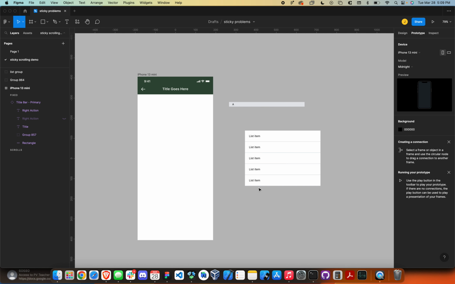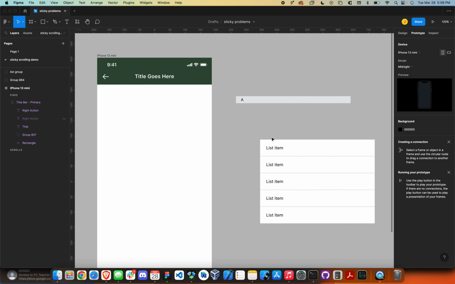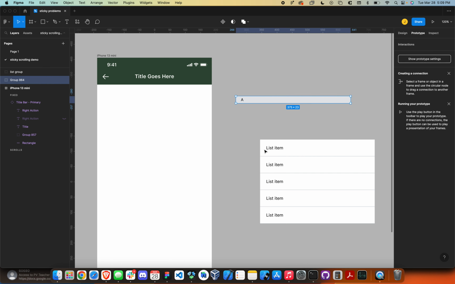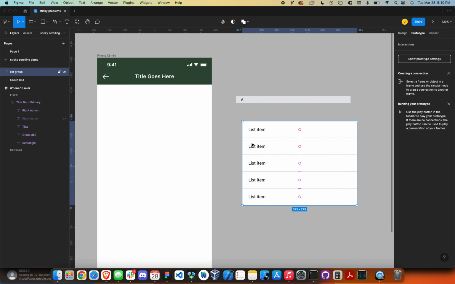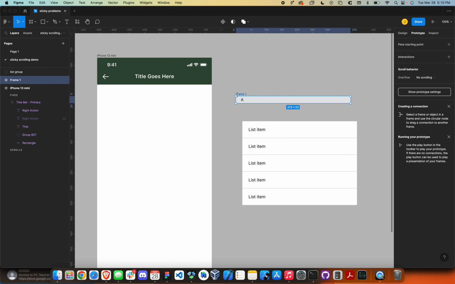So here we just have a simple iPhone prototype that we're going to build of an alphabetized list. We have our heading here that's going to stick at the top, and we'll create several of these, and just a simple group of list items. So what we want to do first is change our letter heading, we'll call it, into a frame. So I just selected it, hit Command Option G. We'll call this, say, sticky heading.